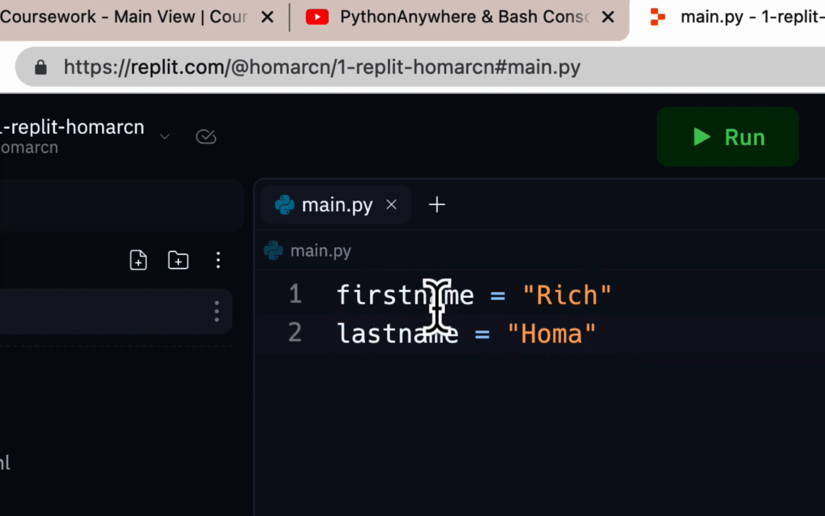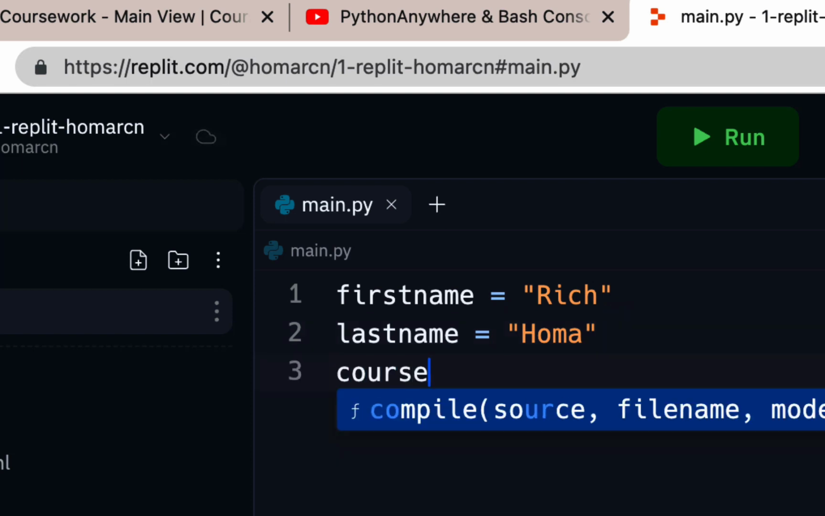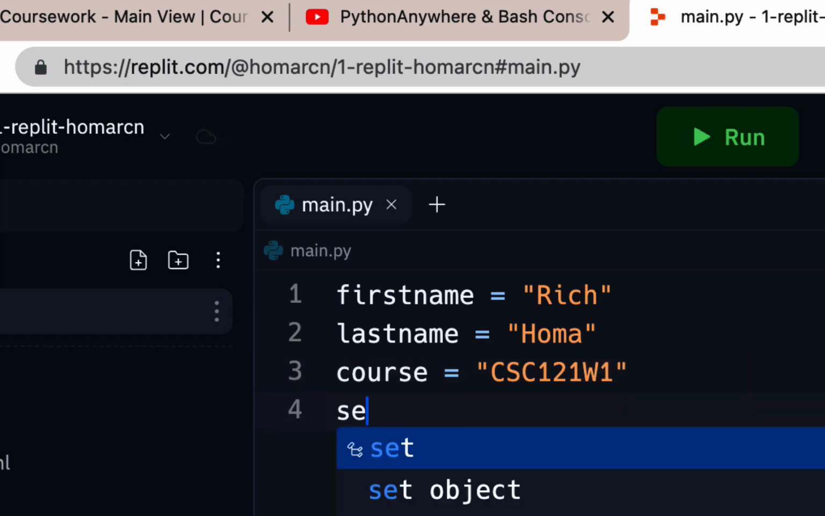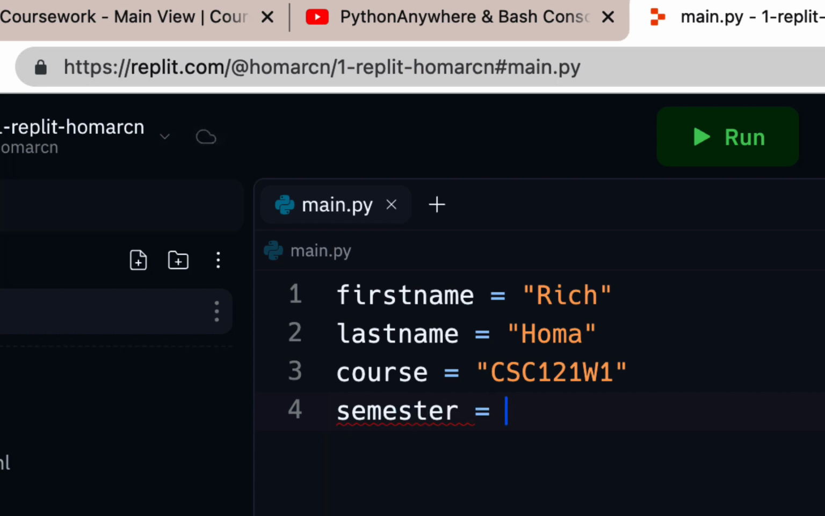And this is a variable. Notice this is showing up white, and all that we have to do to assign it a value is just use an equal sign. So we have first name, we have last name. I'm going to put course, use another variable, and I'll assign it the value CSC121 W1, and then I'll make another called semester, and I'll put spring 2023, and I'll even put user, just so you're familiar with what your username is, and I'm going to put Homa RCN.